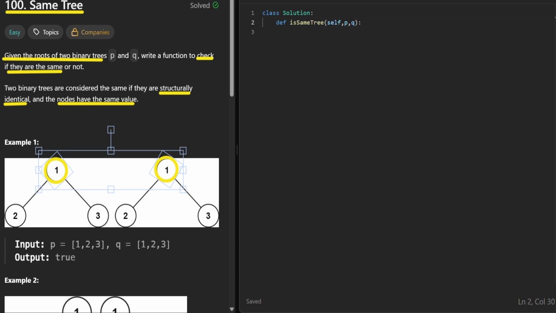There are three possible cases that can happen. Case 1: if both nodes are None, that means we reach the end of this branch and everything matched so far, so we return true. Case 2: if two corresponding nodes are not structurally identical, that means one node exists but the other doesn't, or both exist but their values are different. We return false.